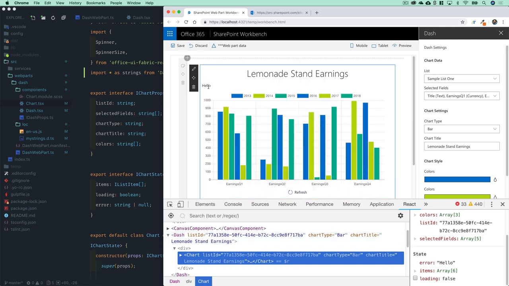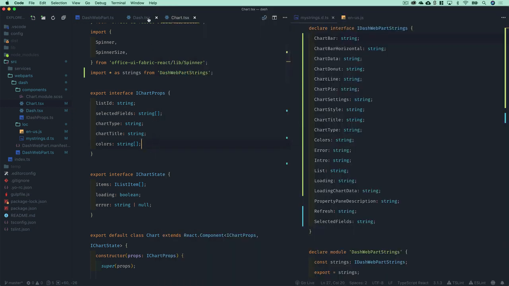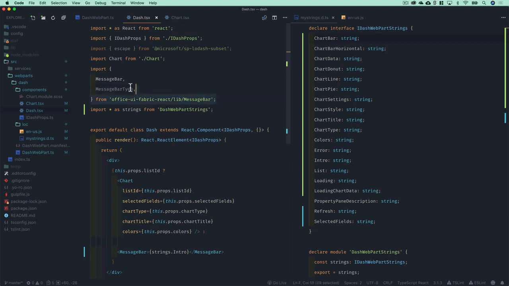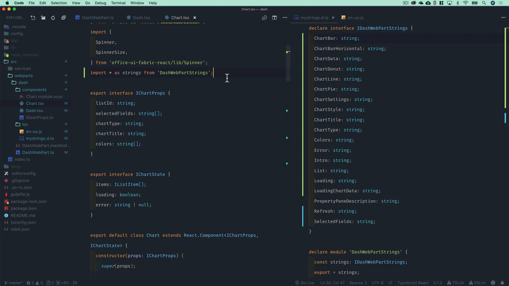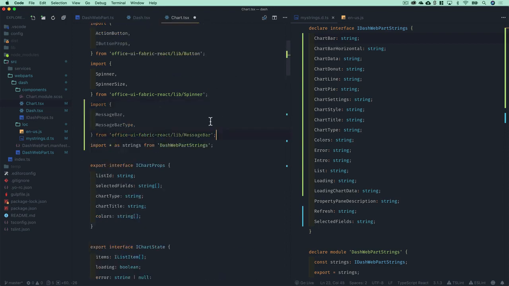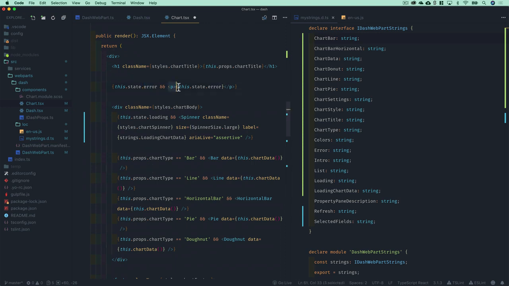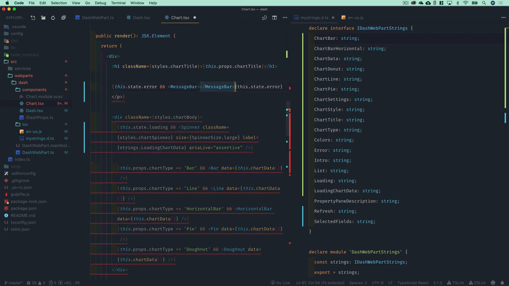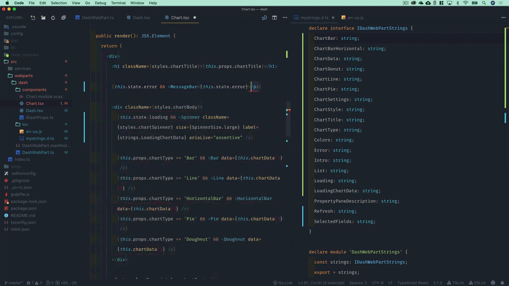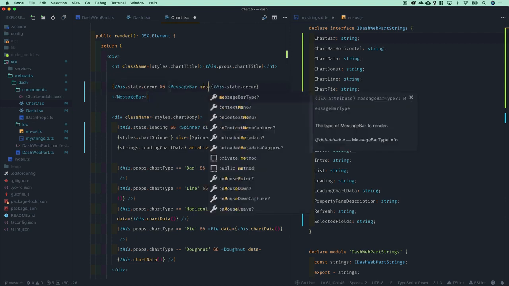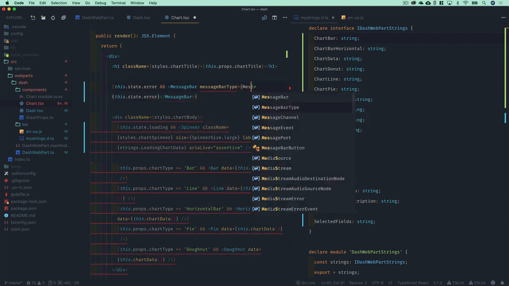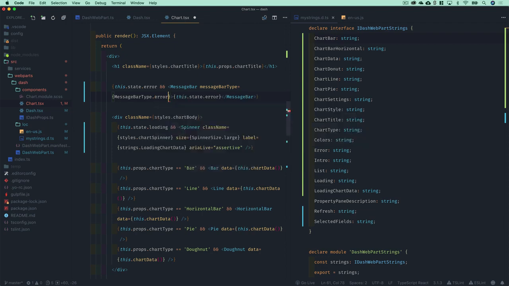And actually, now that I see this, let's replace this with a message bar, just like we did in our dash component right here. We want that to be very prominent when an error actually occurs. So let's go up here and import a message bar into this file, and we will surround our error. Instead of a paragraph, we'll do message bar, like so. And let's change the message bar type to MessageBarType.error.